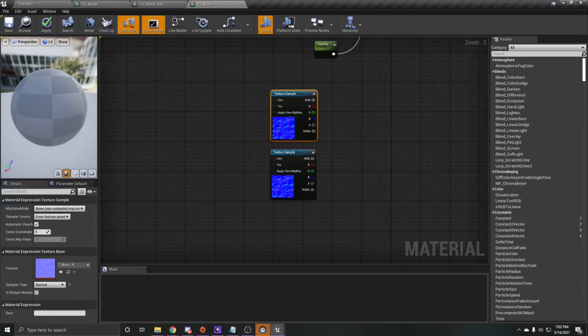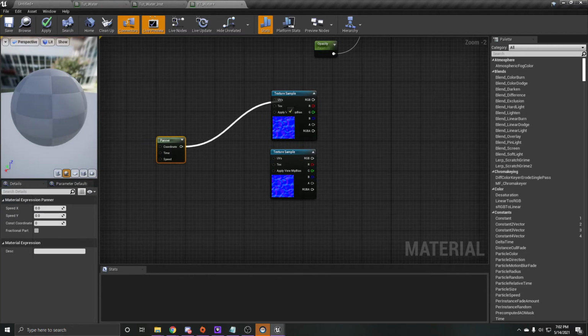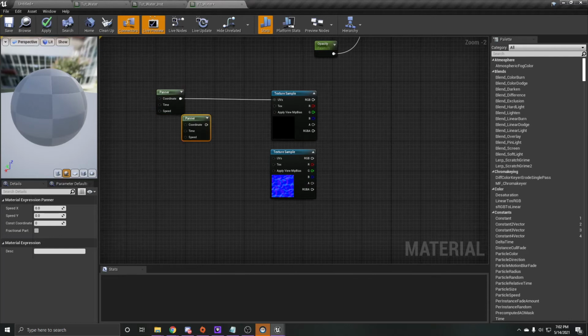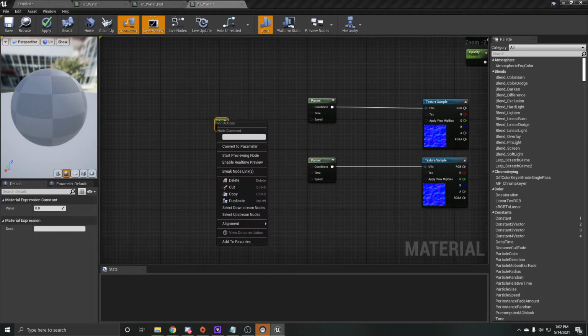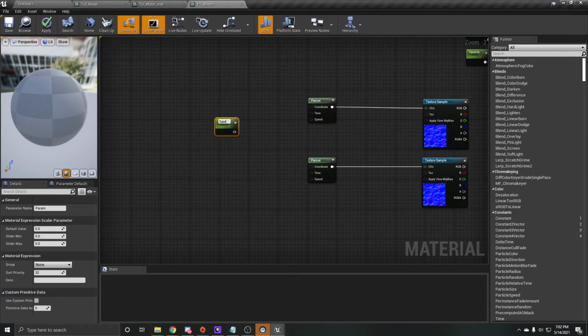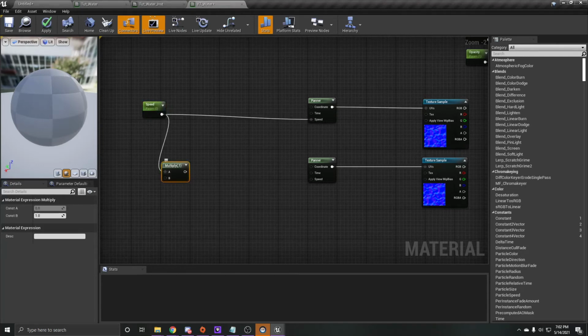Now, what you want to do now is create a panner. And then we're going to hook these up to UVs. We're going to have a panner here, a panner here. Now hold down 1. Convert this to parameter. It's called speed. Speed's going to go into here. And then we're going to multiply by 1. Let's set this to -1 so that way it goes in the opposite direction.